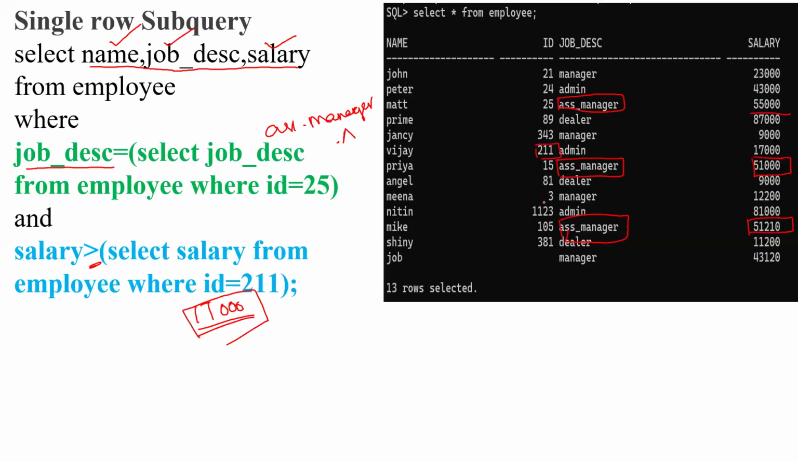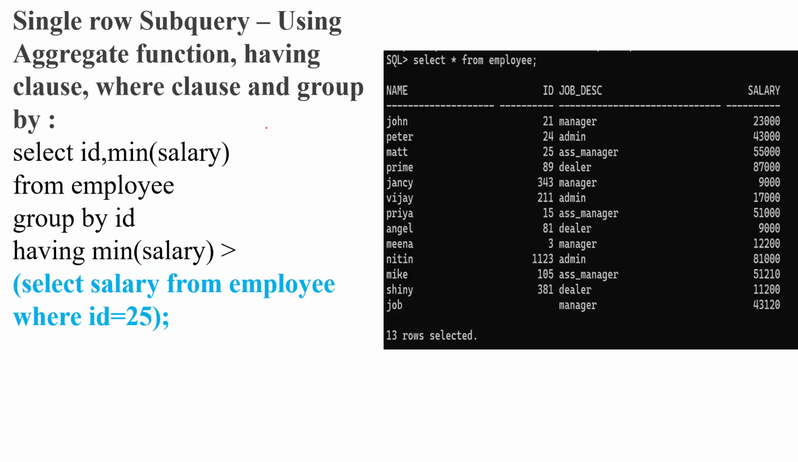So this is how you can use the subquery. And this is a single line subquery because each subquery results in only one line of output. This retrieves only assistant manager, this retrieves only 17,000. Because of this, it is a single line subquery. You can also use the aggregate function that we saw in the first example, the having clause, group by clause, and where clause. These things we can also use in a single row subquery. I have given you another example based on that.